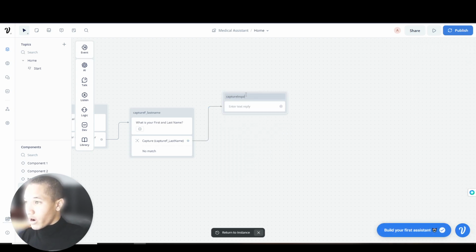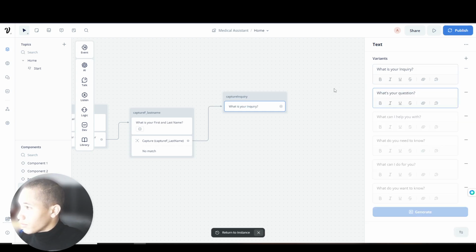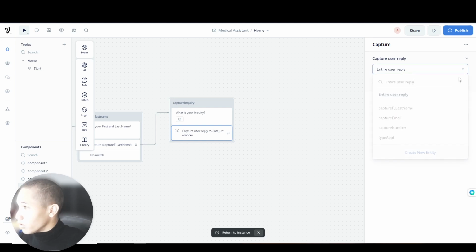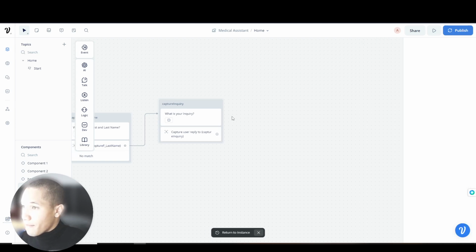Capture inquiry. What is your inquiry? Generate 5 variants. What can I help you with? Perfect. And then we're going to capture inquiry as well. Same variables. No need to change it up. Oh, that's an entity. Sorry, guys. We got to do variable. Capture inquiry right there. Bada bing, bada boom.